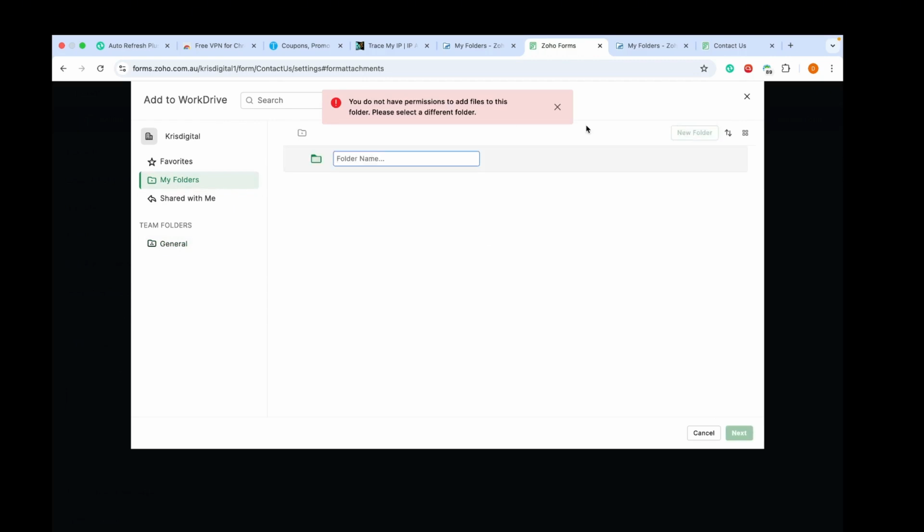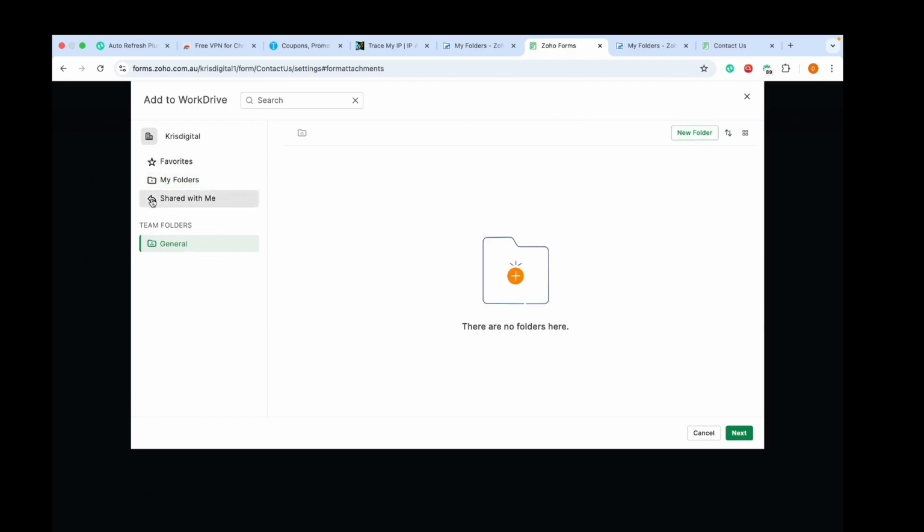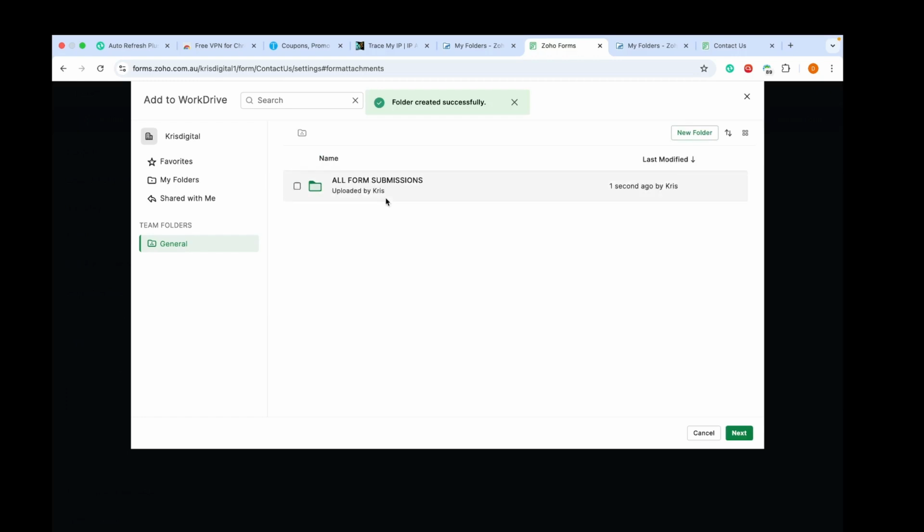Let me create a new folder, because I don't think we can save directly inside a team folder. These are team folders, like my folders and general; general is normally a team folder. Then let's create a folder called all form submissions. Enter, and let's open this, then it should work now.